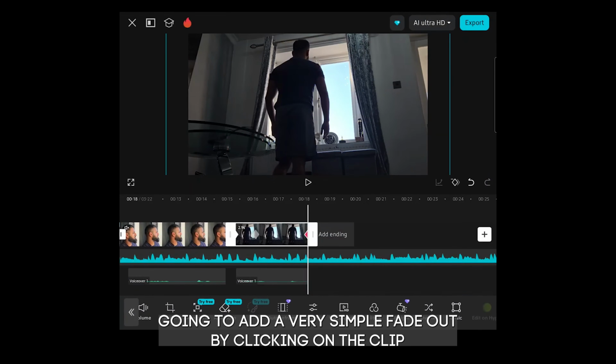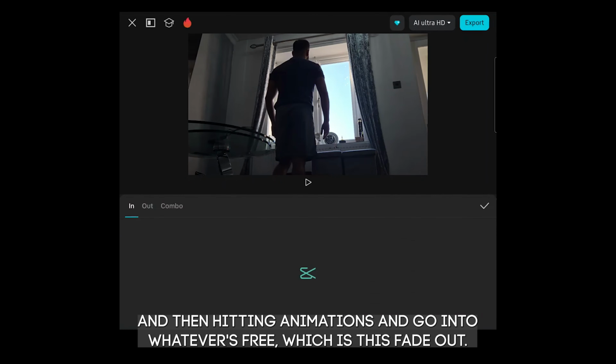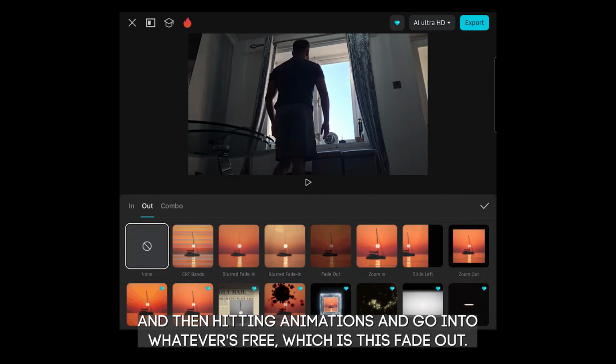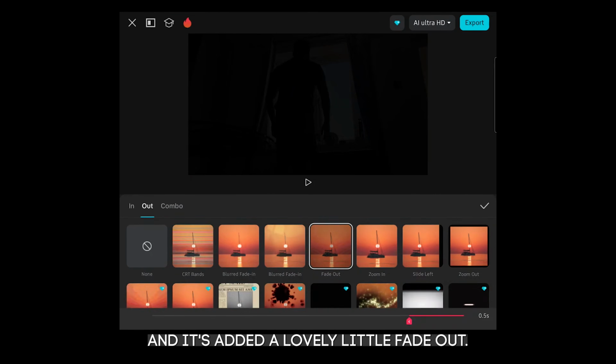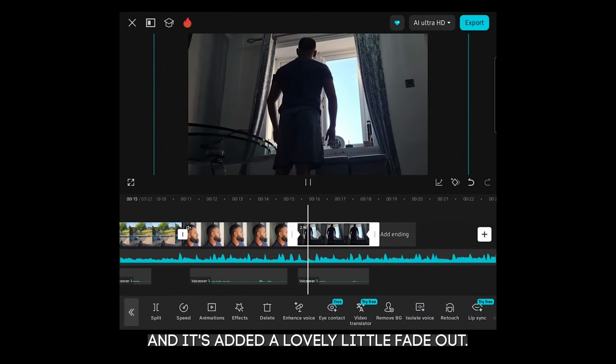So now I'm going to add a very simple fade out by clicking on the clip and then hitting animations and going into whatever's free, which is this fade out. I'm going to hit that, adjust the length of it, click tick, and it's added a lovely little fade out.